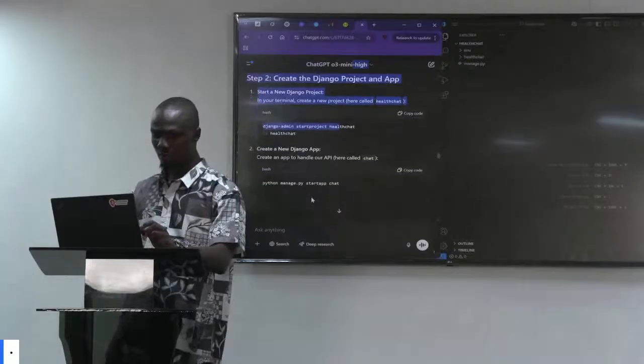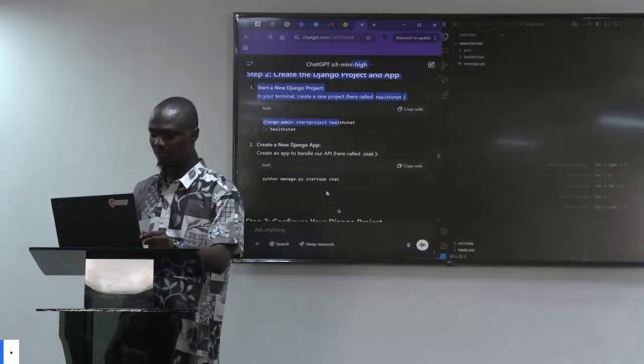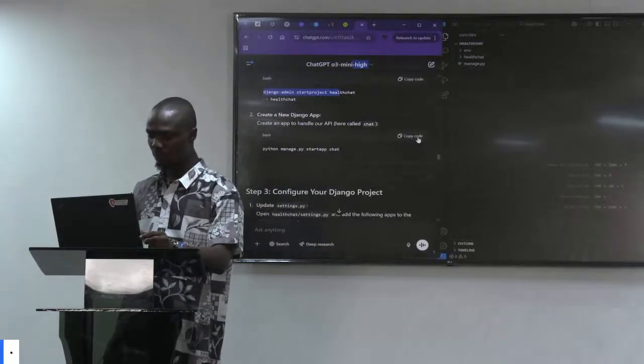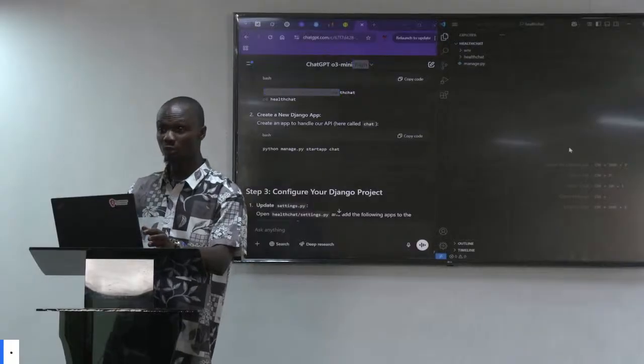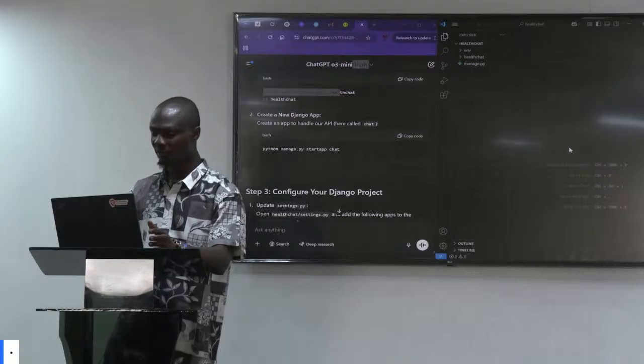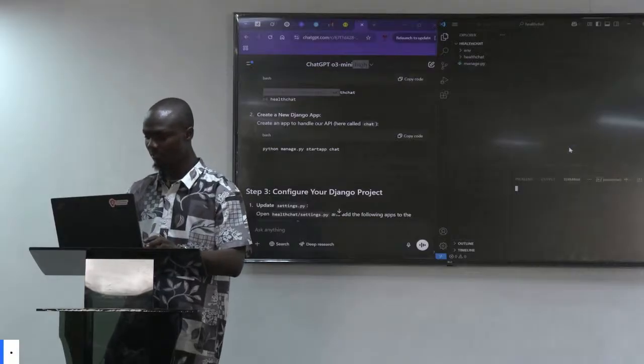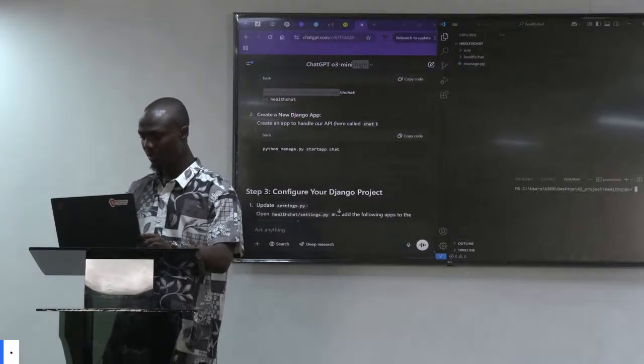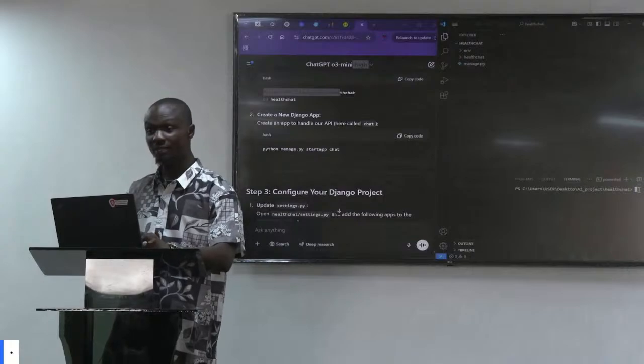So I should do python manage.py startapp chat, right? So we copy the code. But now instead of working in my terminal, I'll start working in my VS Code, so everything can be seamless and very fast. I bring the terminal up. Then I do what? Activate my environment here because that's where all my dependencies are stored. So we'll remember it as env slash scripts.